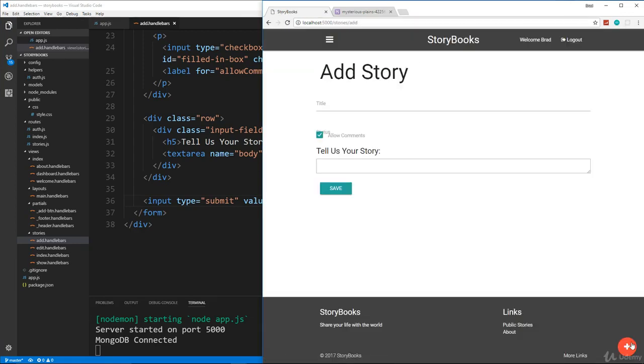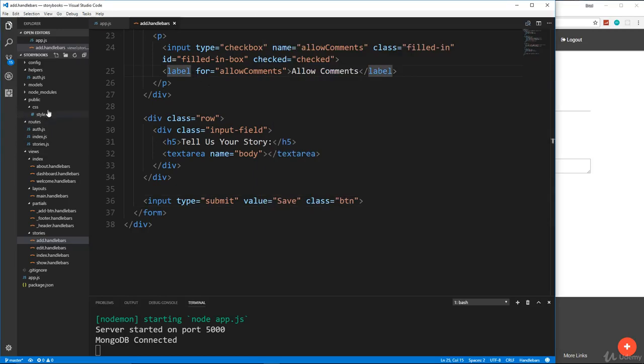Okay, we'll click the add button. Let's see, that does not look right. And I think that's because when you use a select in Materialize, you actually have to initialize it, which is kind of weird. So we're going to go over to main.js.